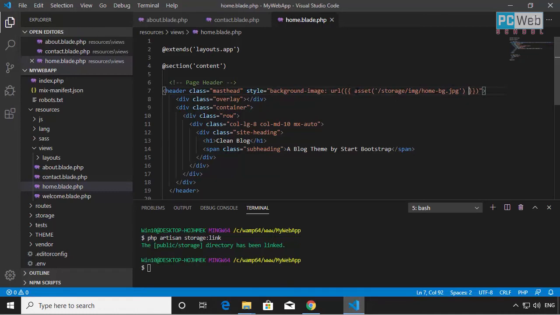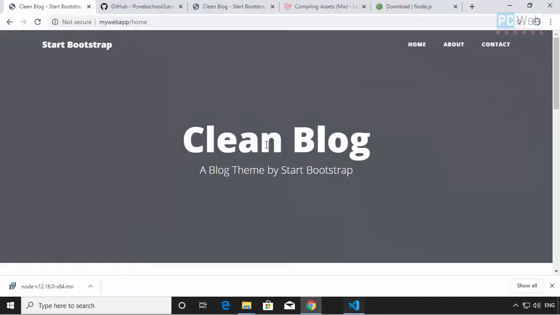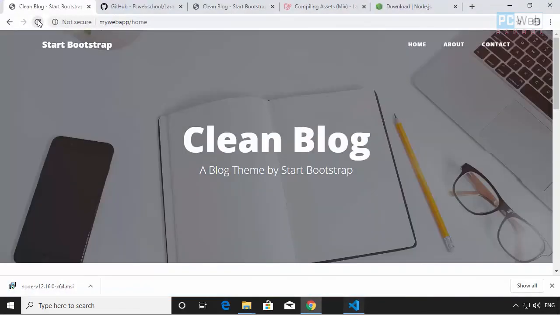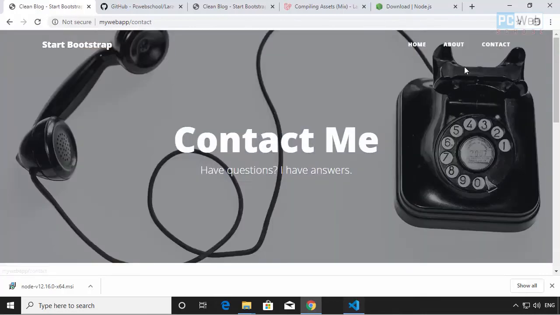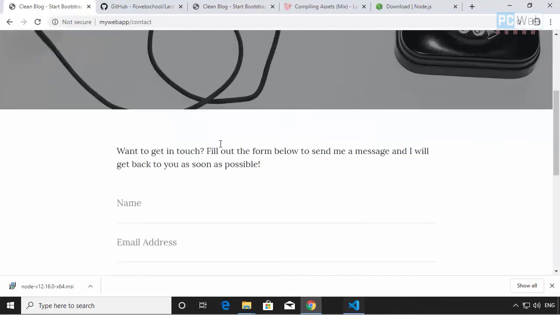I hope you understand this, because this function is searching in a public folder where I'm gonna have the storage image, and for each of them I'll have the background. So if I save this, about, contact, home, now I should be able to see the image. You see, now I can see the image because it's the right route to that image for each of the pages. About, contact. So now everything is working properly.